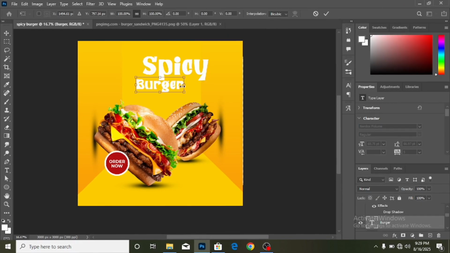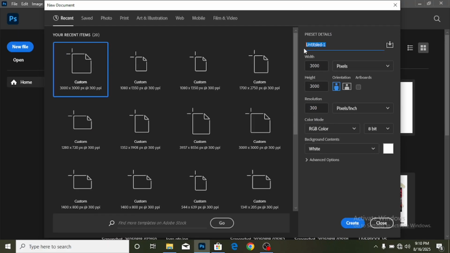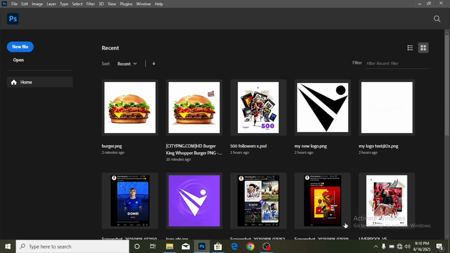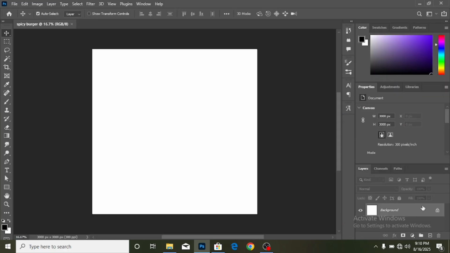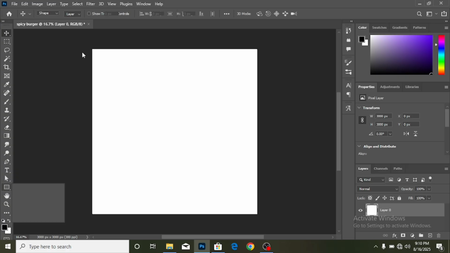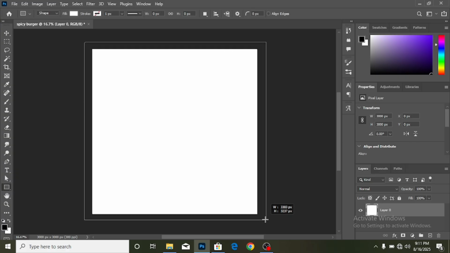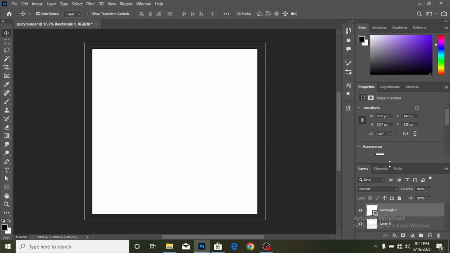Alright, let's get into the action proper. So first off, I'll be setting the width and height to 3000 by 3000 while I name our project Spicy Burger. So now we've successfully created that, and the first thing you want to do is click the check mark and draw a rectangle which will serve as our background color.